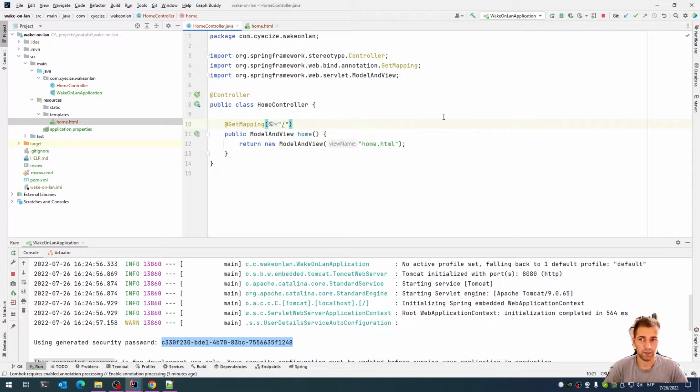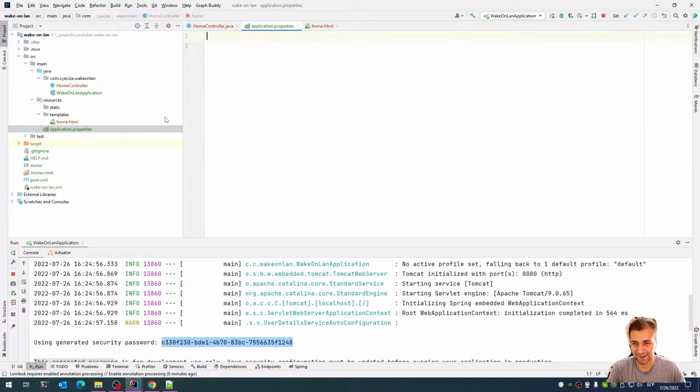Okay, step number one is to create some sort of security, because this website is gonna be hosted somewhere. That means everyone who knows the IP or the domain will be able to access this. So we need to have some security, otherwise everyone will be able to wake up our computer. So let's do that. I'm gonna open the properties file, and I'm just gonna paste those two. This is our default username. We don't need to have roles and stuff like that, at least not for this simple application. So I'm just gonna have one username, and I'm just gonna have one password here.